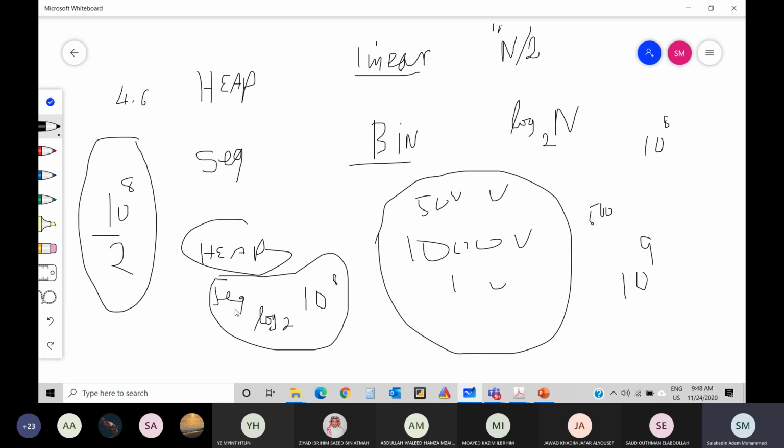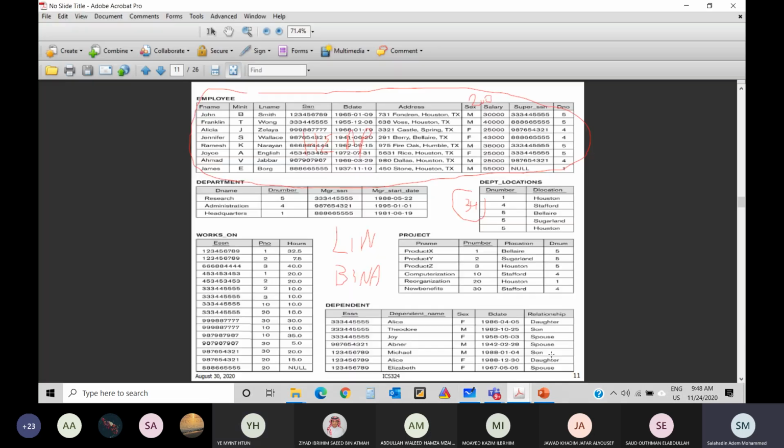But this chapter will show you that if you just store things randomly or sequentially, it's not satisfying. Whether you use binary search or linear search, you will still take some time. Of course, binary search is better than linear search. Let's take this student table. Sequential means I'm going to sort them according to one of these attributes, maybe according to SSN.